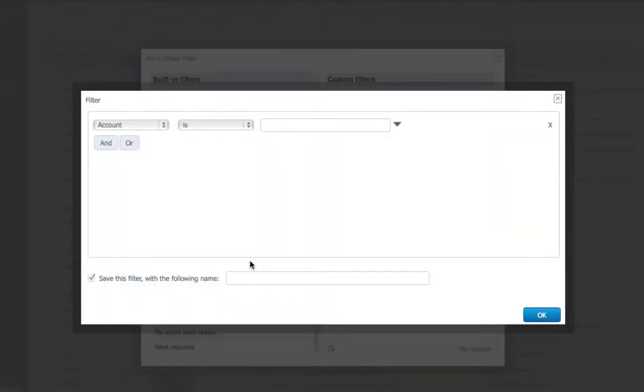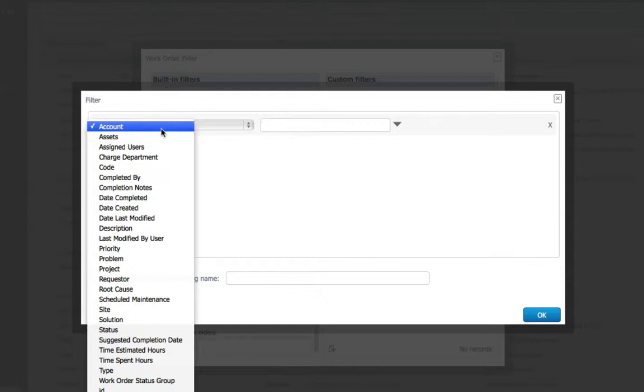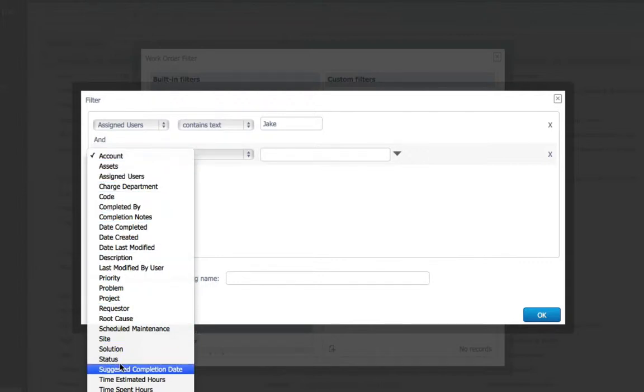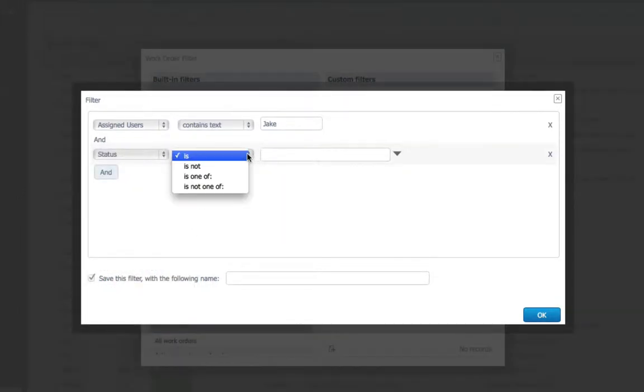To create this, I'll hit the plus button and define my first rule. In this instance, I'll use assigned users, contains text, and then I'll type in the name of one of my users. I'll create a secondary rule to make sure that it only filters active work orders. I'll click and then choose status is one of, and then I'll choose my active filters.